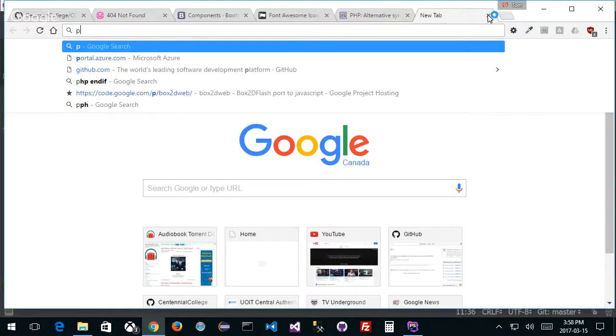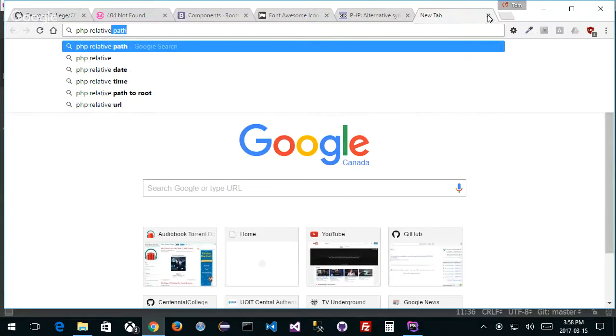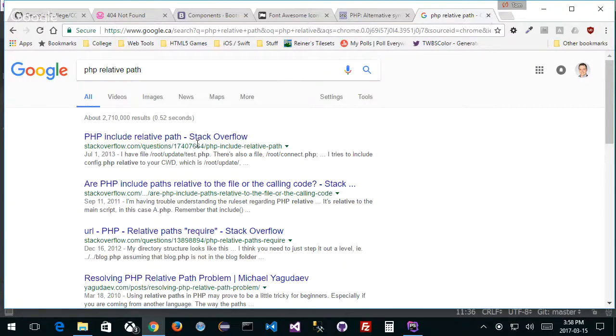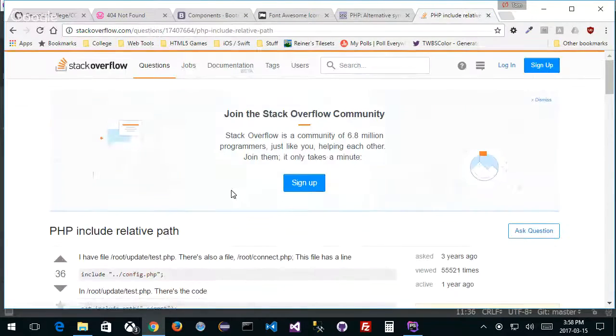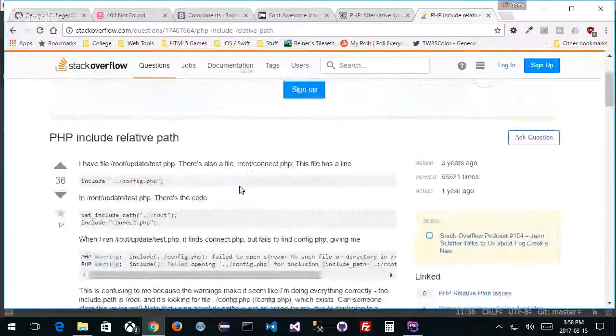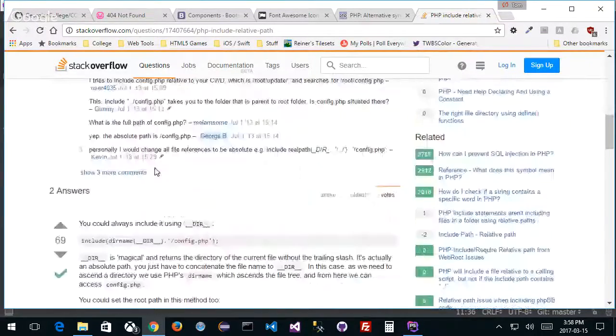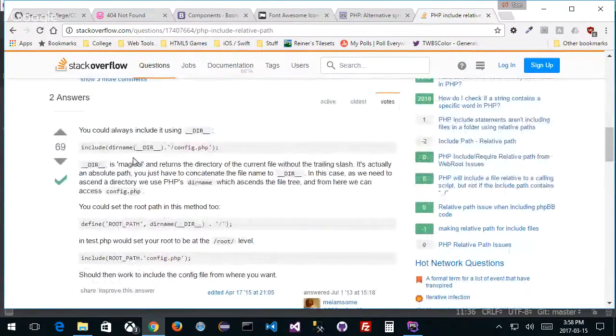PHP, relative path. This is where the fun gets started, right? So on the bottom, it says include dirname, __DIR__, right? This is the syntax, where __DIR__ is magical, like it says, and returns the directory of the current file without the trailing slash. It's absolute path or whatever you want to call it. There's also root path. You can define that as well to do that.